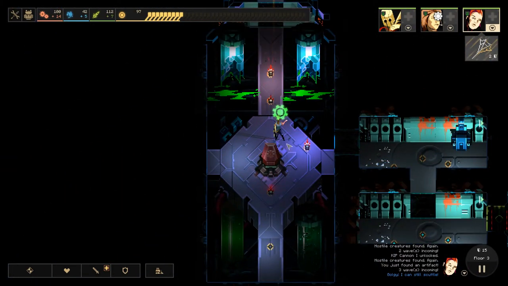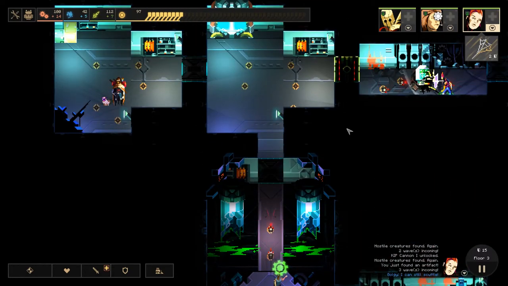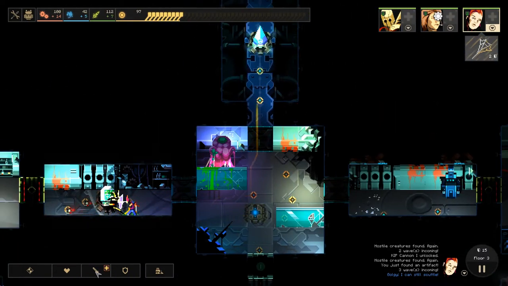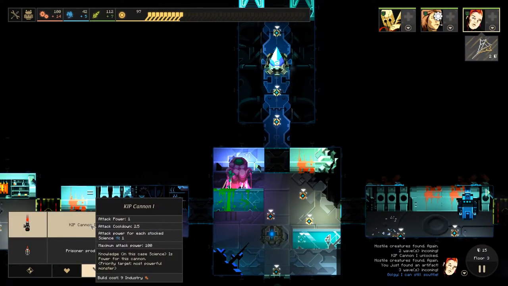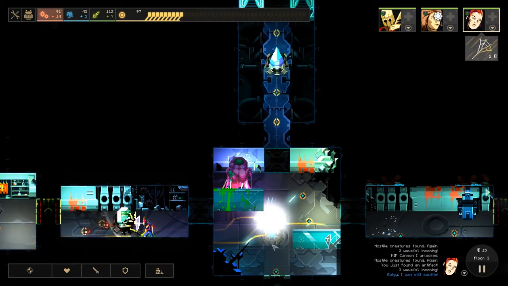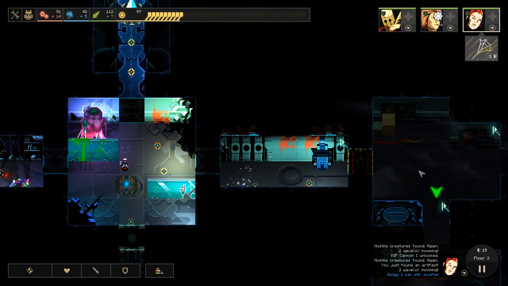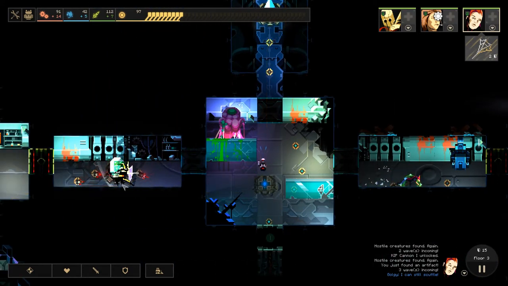But now we got Pulmoni operating this gear. You can see the shiny green gear as it turns above her head. That's beautiful. That means that we're getting 14 industry a turn now. 14, not too shabby, not too bad, not too broken. Let's go ahead and put our KIP cannon in here just to see what it does, just to play around with it. Plus, we're getting that 14 industry a turn, so why do I care? What do I spend on industry stuff?